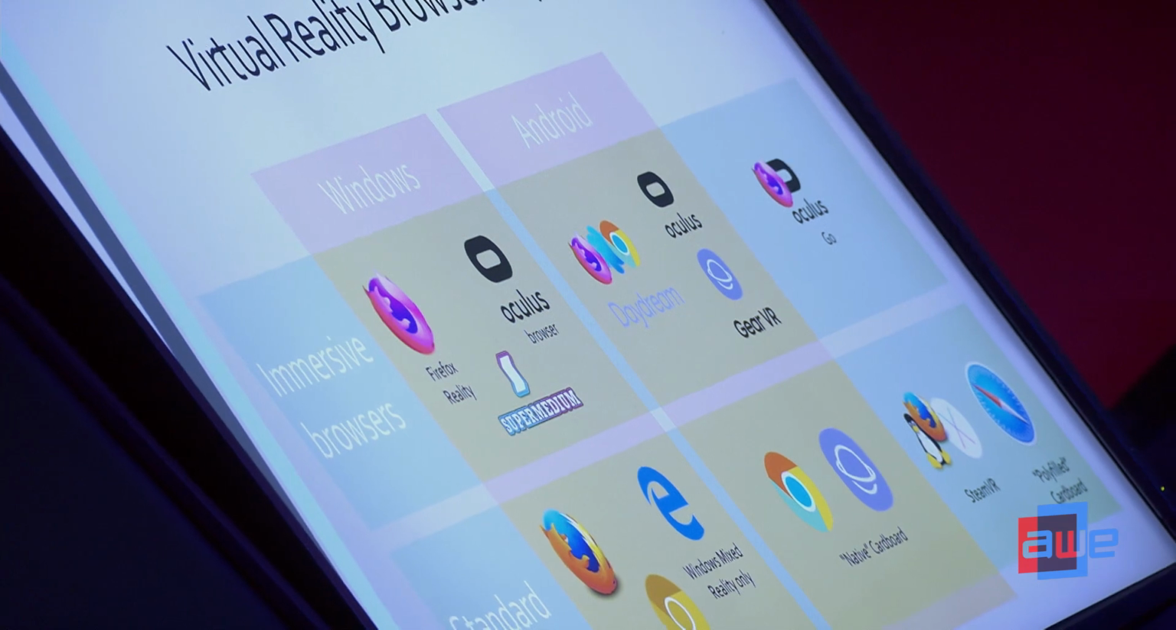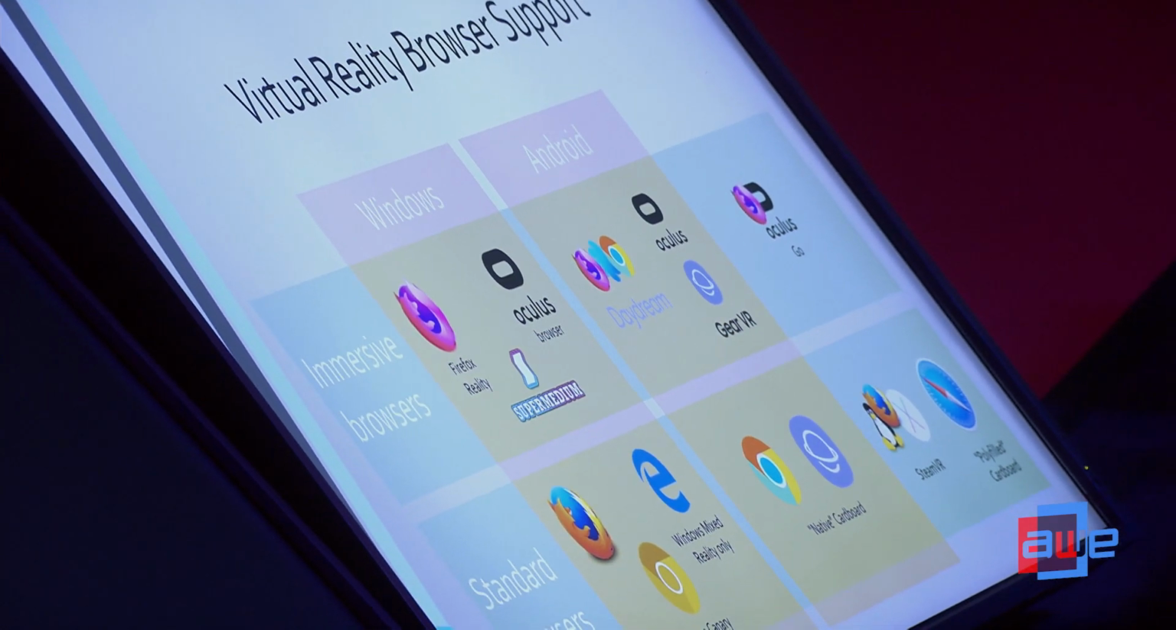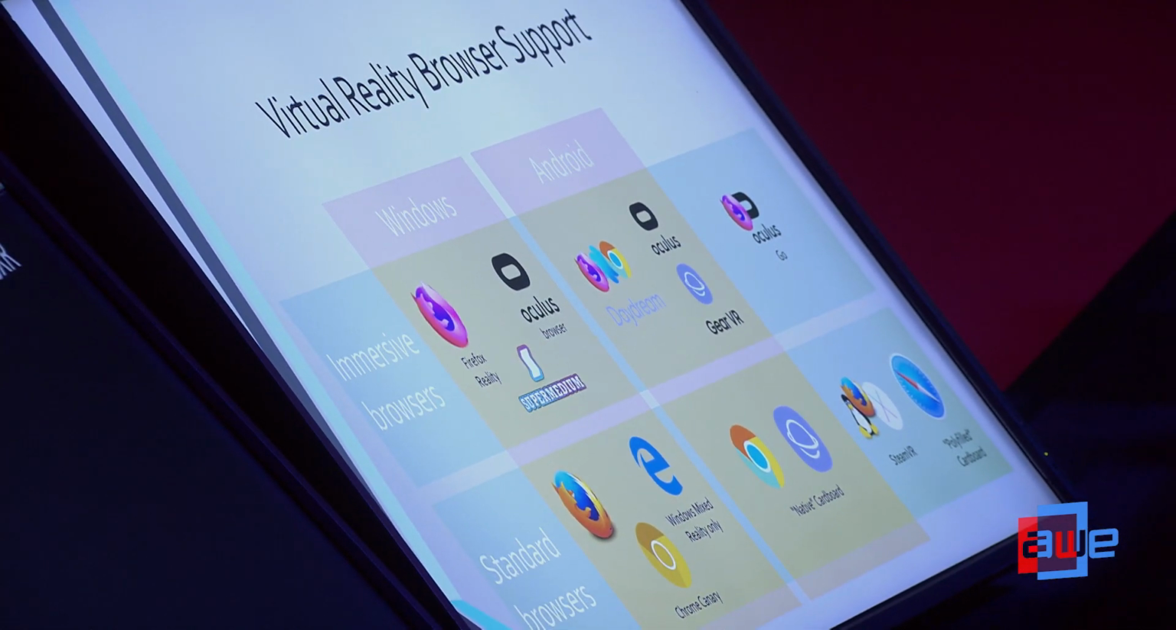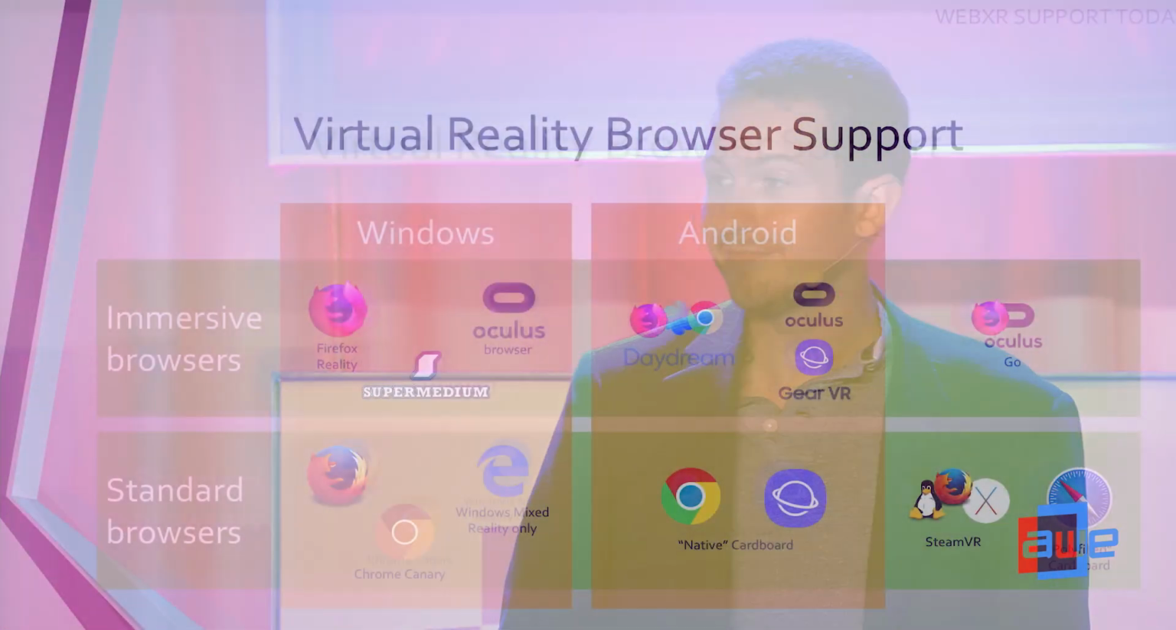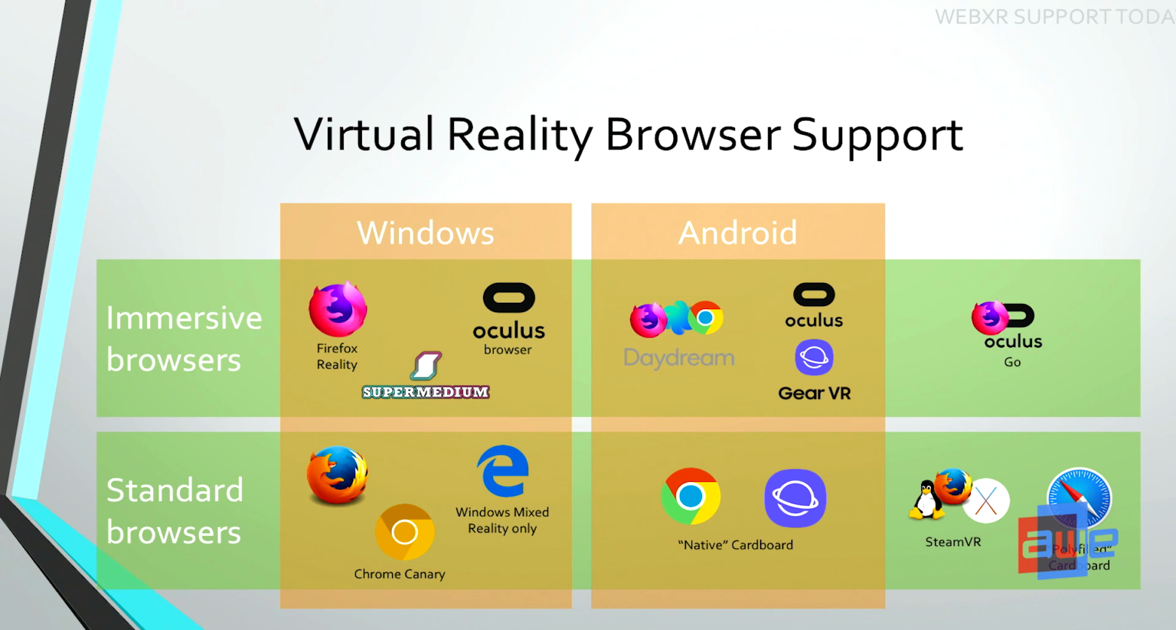And when we talk WebXR, we still really have to distinguish between VR and AR, because they are in quite different places. And then when we look at virtual reality, we have to distinguish between immersive browsers and standard browsers. Now, I'm not going to walk through everything on this slide, but do want to mention that Firefox just released a really cool browser called Firefox Reality that runs across a number of different devices and platforms. It's really cool. You should check it out.